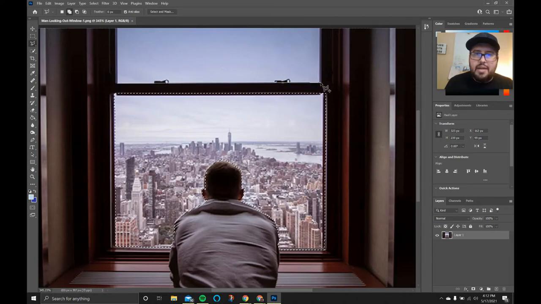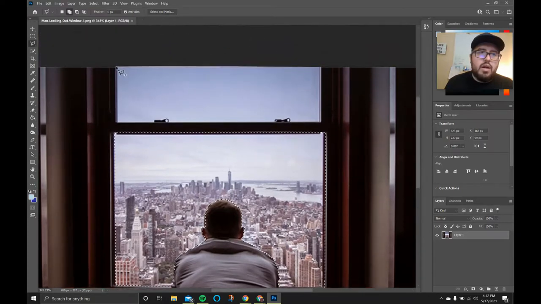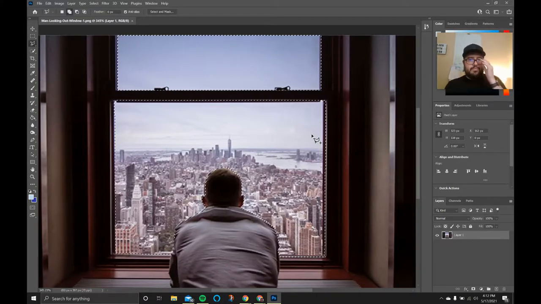And same thing with the little handles. We don't need those. It's not going to make or break our photo, so we can just cut them out. This one's a whole lot easier. We're just doing a square all the way around. And there we go. We have our two selections.